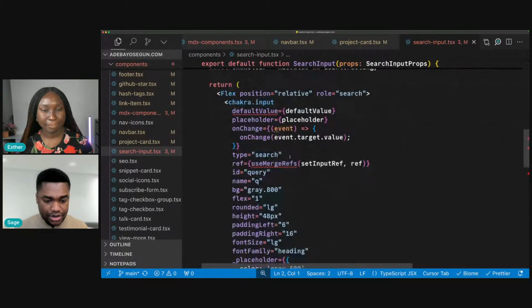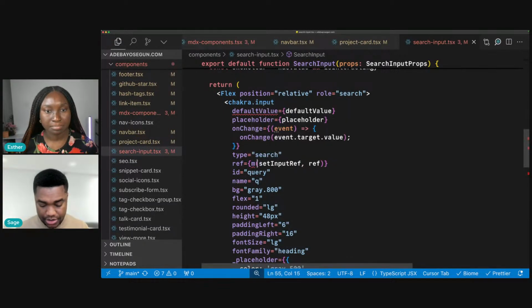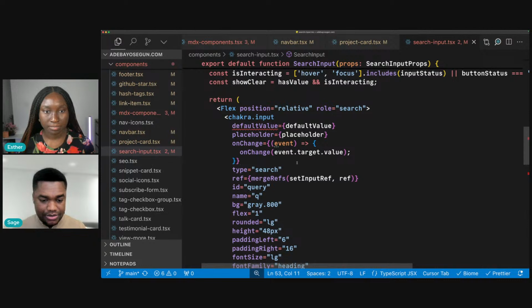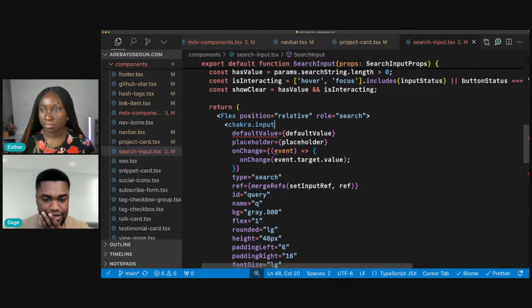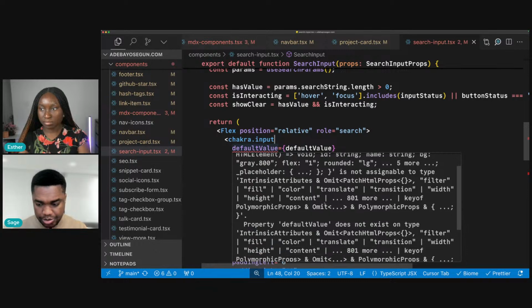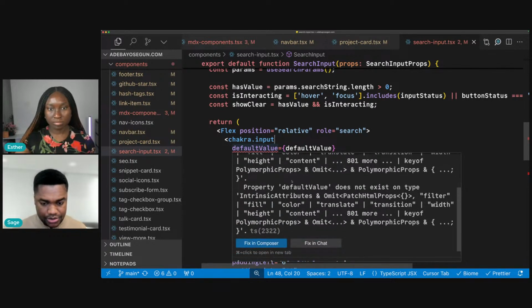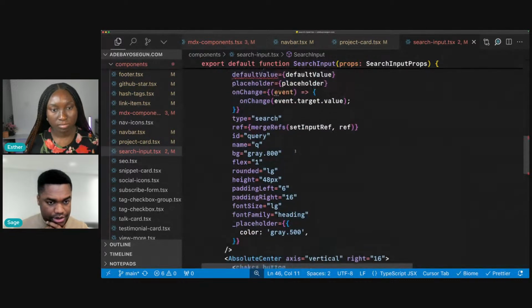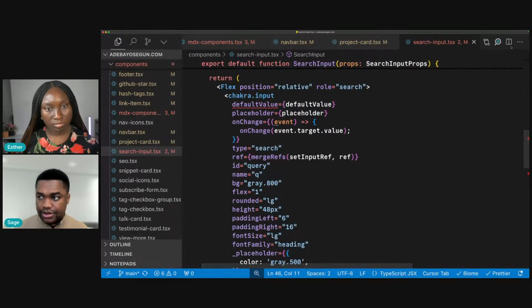I mean, luckily you can always solve that. So let's create a merge refs function. I think merge refs is exported. I'm not sure about use merge refs. It's not. And then here, default value. Default value, we have to check this one. It's a type mismatch.